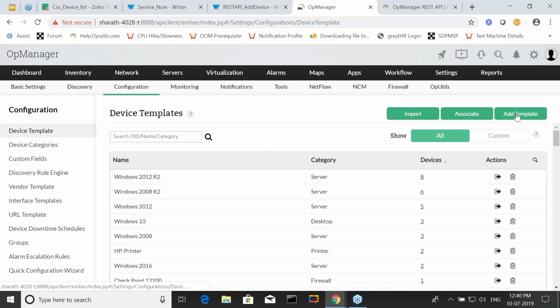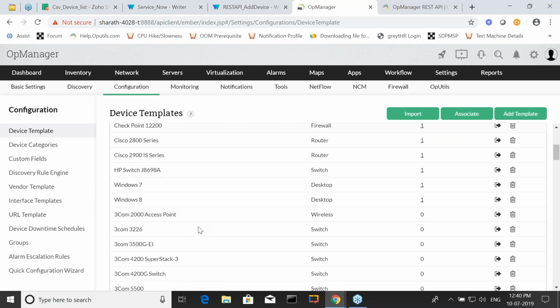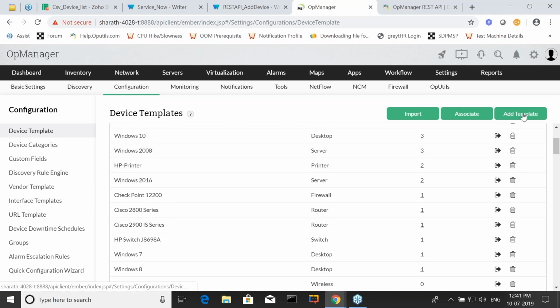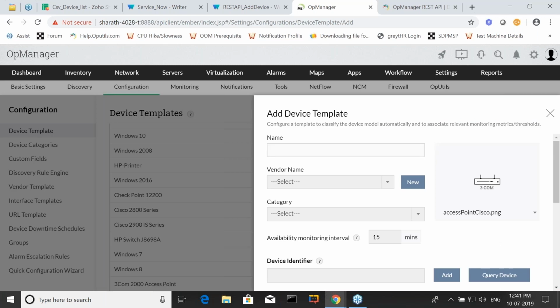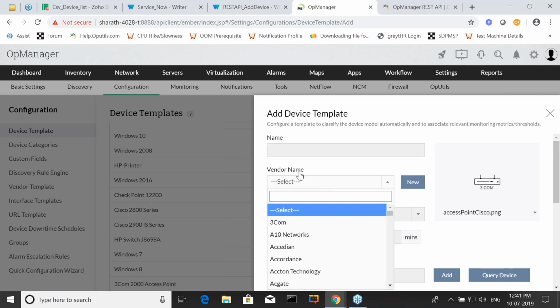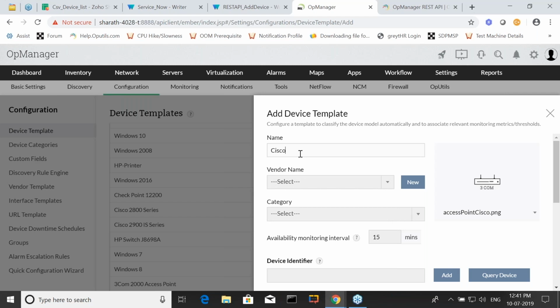That's quite simple. Say you have a device model which is not available in the list, you can just add a template to get it categorized successfully. Click on add template, name the template, select the vendor. Say for example, Cisco XXX is a new model which comes up, and that is not available as a template. So you can go ahead and add a new template on your own as Cisco, and then categorize what it is.